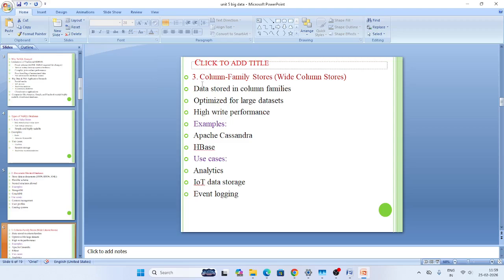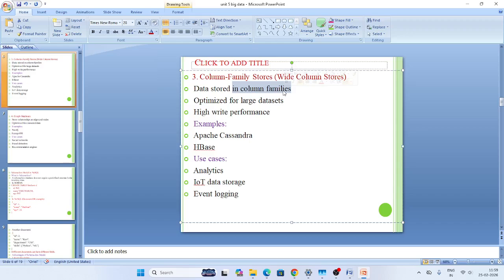Coming to column family stores, or we can also call them wide column stores. It is the third type of NoSQL database we are going to use. This column family is going to store the data in the form of column families. In the previous class, when we discussed HBase, HBase is also one of the examples. In the first chapter, we came across HBase. HBase is nothing but a tool where you store the data in the form of a column oriented database.